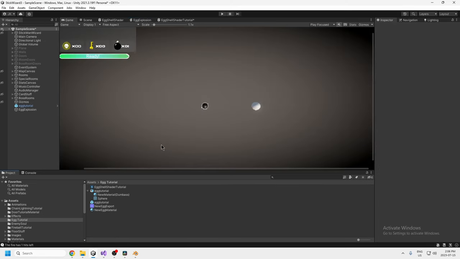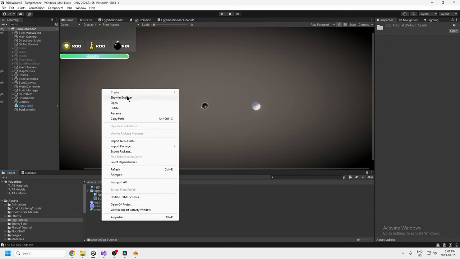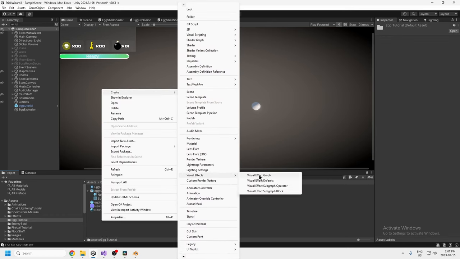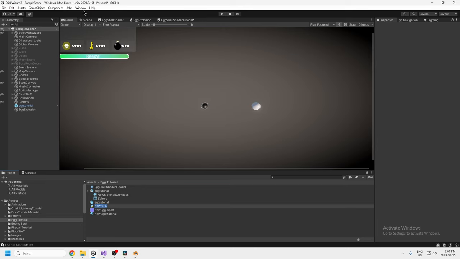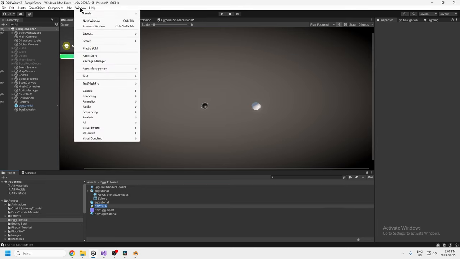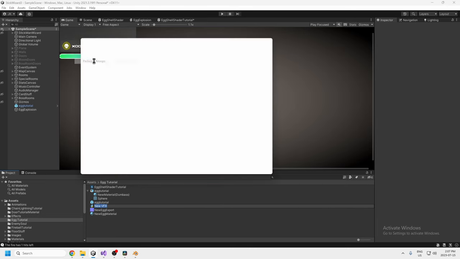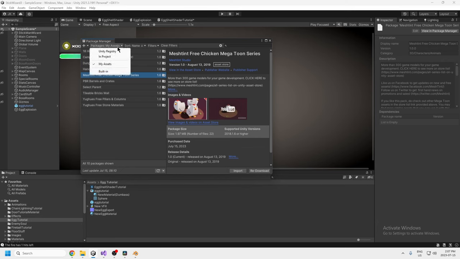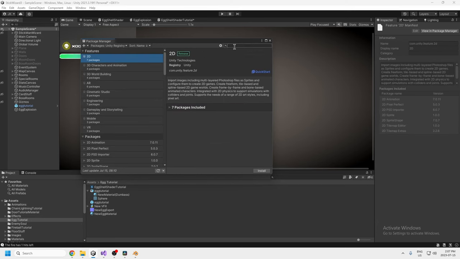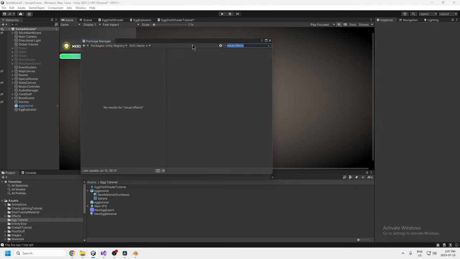Okay, so the next thing we need to make in this is the actual explosion itself. So in the blank space at the bottom, if you right click, you can create a visual effect graph. So it's just under visual effects, visual effects graph. If you don't see this option, then you have to turn on visual effects graph. So if you go to the window drop down at the top, you can go to the package manager and just change this from my assets to Unity registry. And you can type in visual effects like this, and maybe just type in VFX.